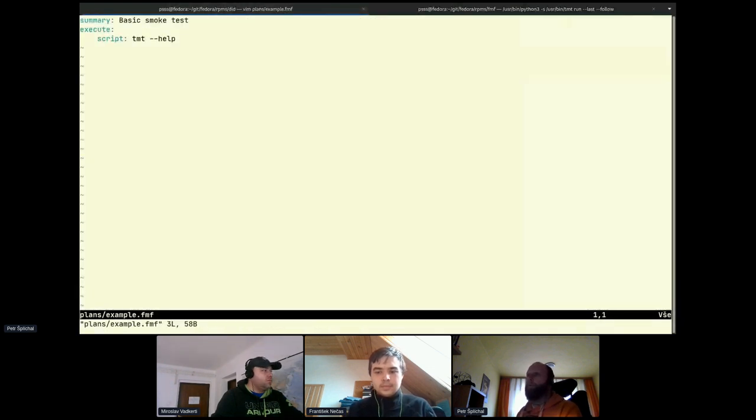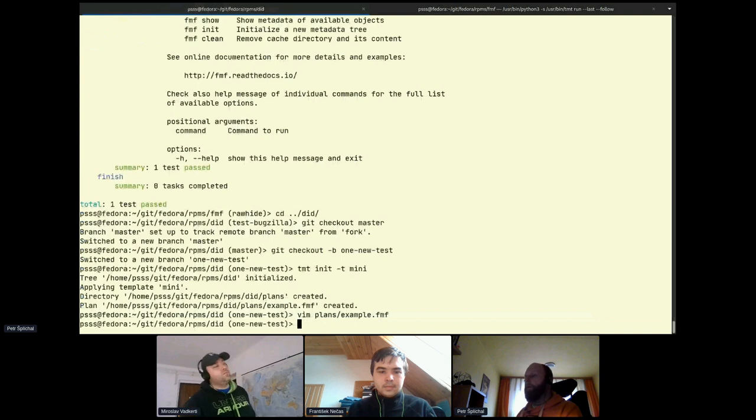So this is just a pre-populated example with the script, the help of the component. Okay, so we are testing did, and we would like to make a simple smoke test for did. So I just change the command, and maybe I don't like the example name, so I move it to plan smoke.fmf.